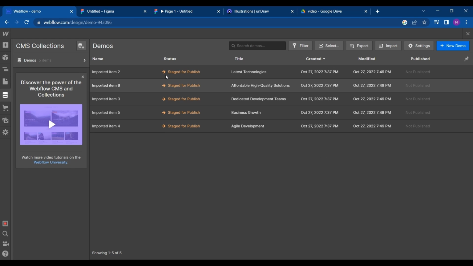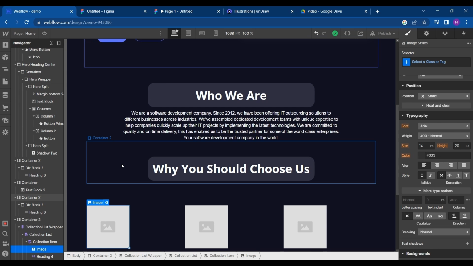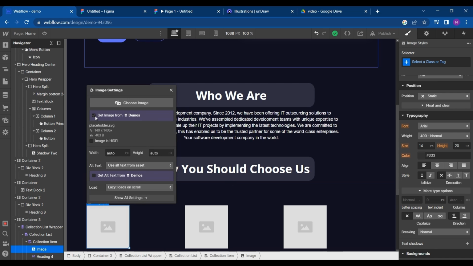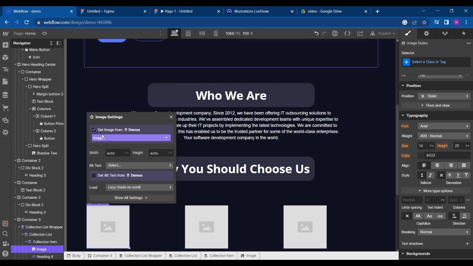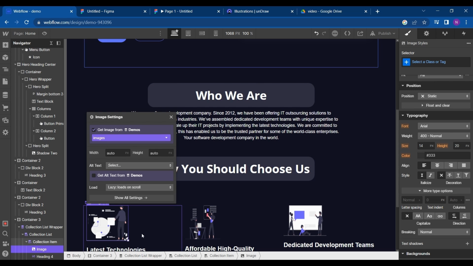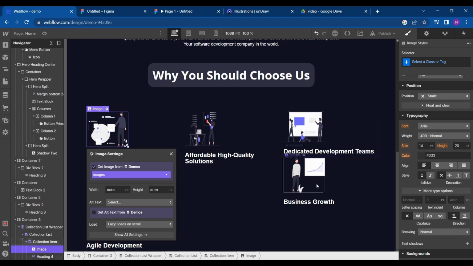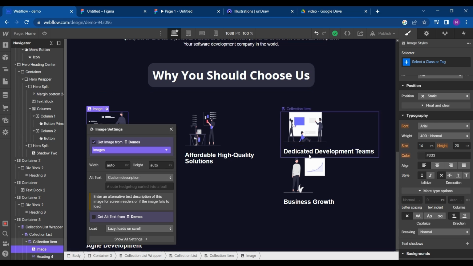So now I have included all the images. We'll get back to our page, and here on images, get images from demos and select the field as image. Now it will get all the fields automatically. You can change its height and size, width, but just leave it to default.